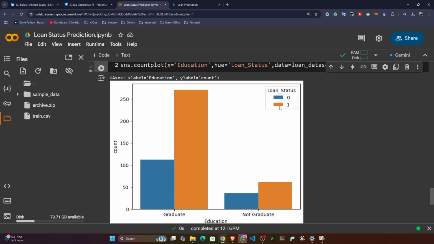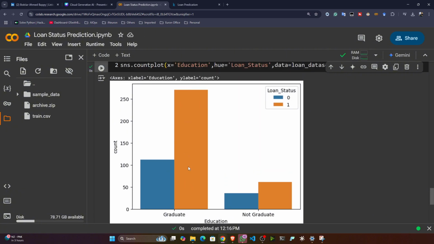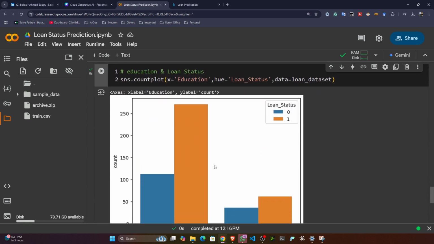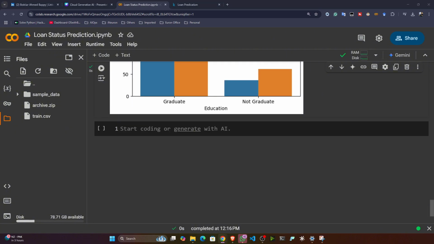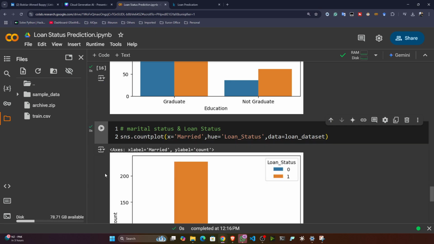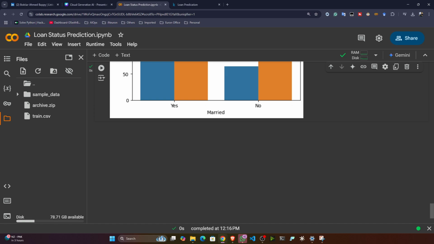You can see this yellow is accepted and 0 means not accepted. And you can see most of the graduates actually got the loan. Okay, you can see the status is high here. And if they're not graduates, there is a very low possibility they will get the loan. So again, you can get some insight from the data. Now let's plot another graph, married and loan status. I want to see whether a married person is getting a loan or not. So guys, you can see married persons are getting loans. Okay, so they are getting more loans than unmarried persons.